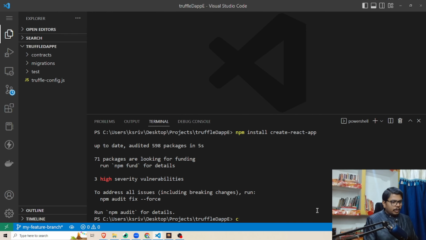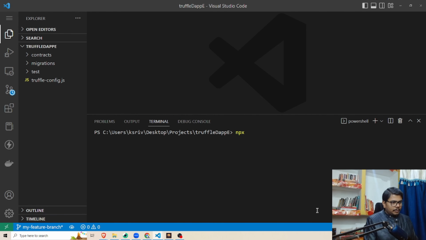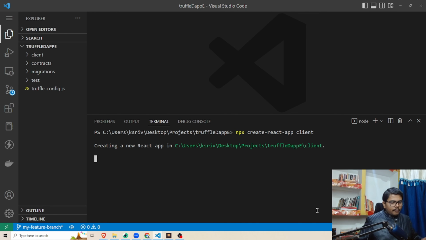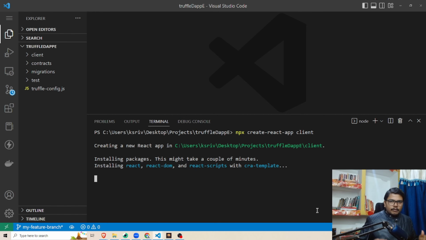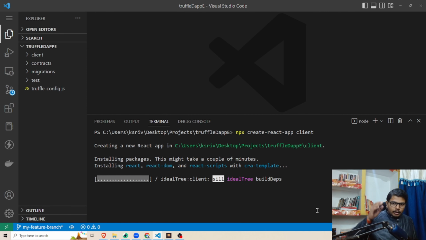Now I have to do another thing. I need to run npx create-react-app and then the name of my folder. So I generally prefer client as the folder name, but you can have any other folder name you want. But in my case, I'm going to have a client folder. Now inside this client folder, we will have our React.js code, and then we will create our front end, and then connect our front end with our smart contract.